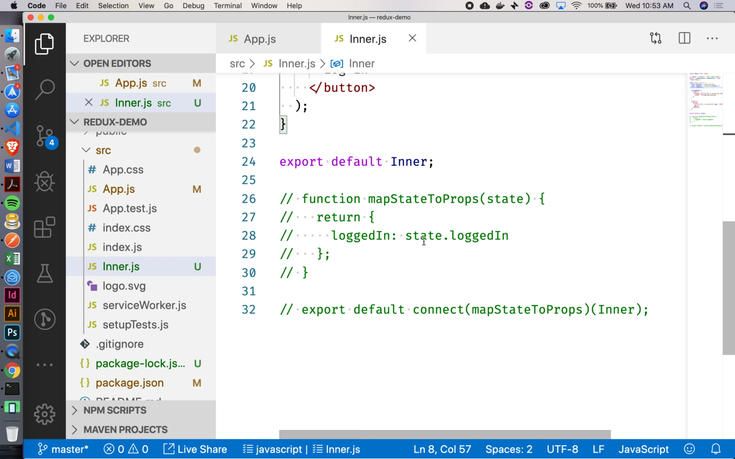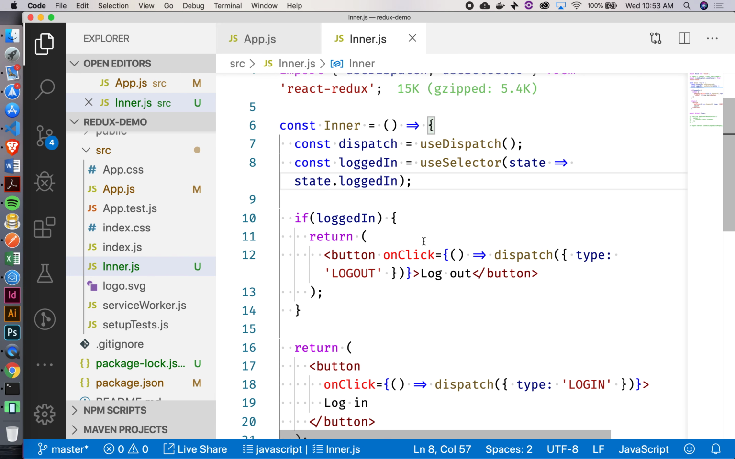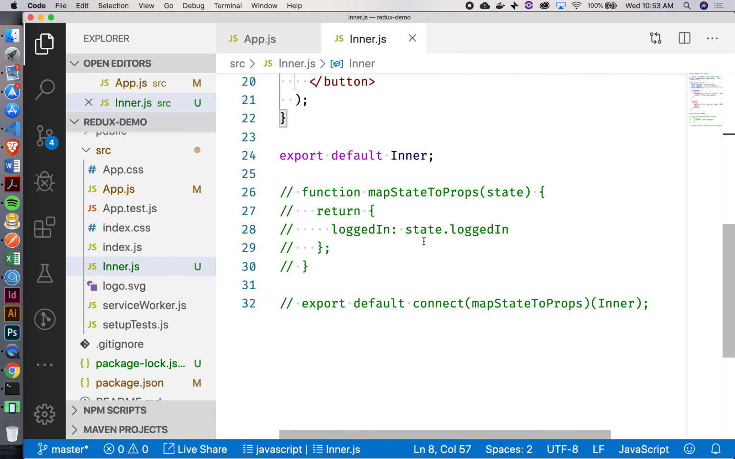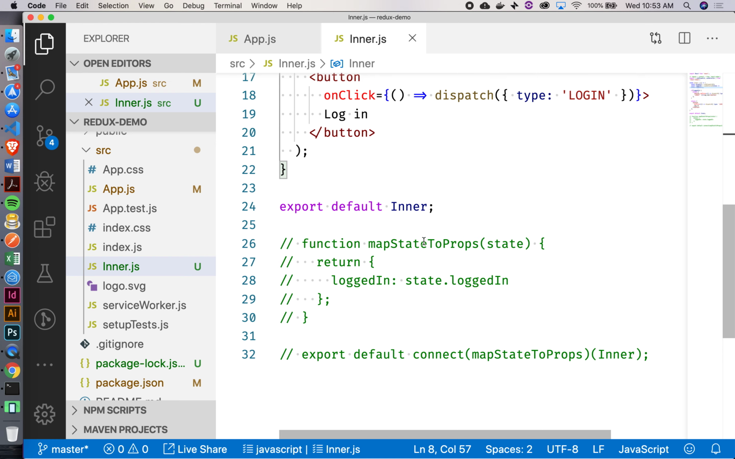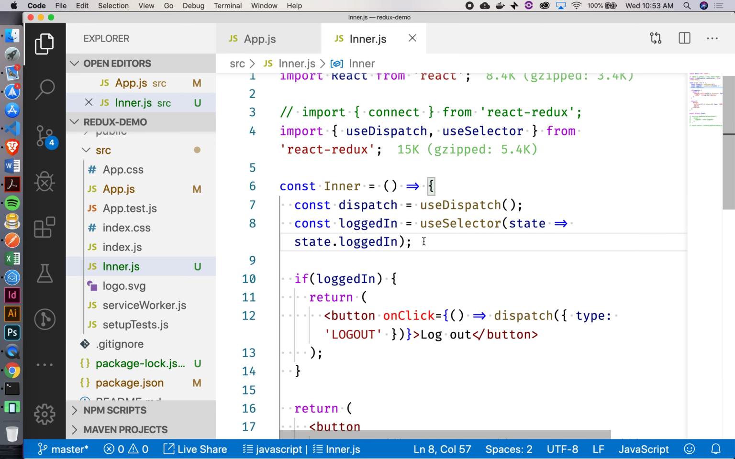Do you guys find that you prefer one of these ways to the other? This one's better. This is better. Yeah, I like it better too.